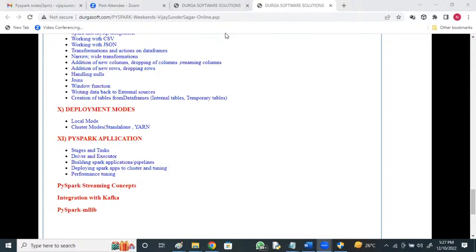Each weekend, how many hours? Saturday 2.5 hours, Sunday also 2.5 hours. So you'll get about 2 hours on Saturday and 2 hours on Sunday, 4 hours. Later, when I go to the practical part or to Spark SQL, if required, I'll increase to 2.5 hours. The timing will be 4:30 to 6:30.